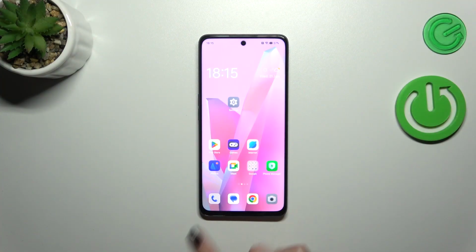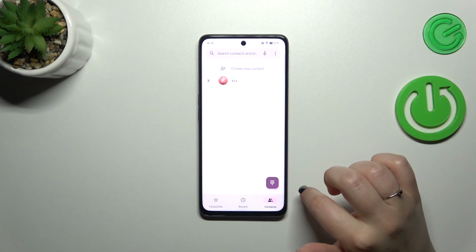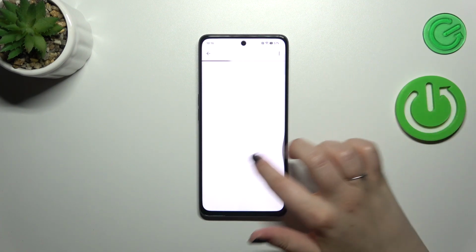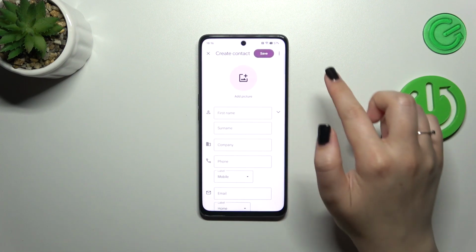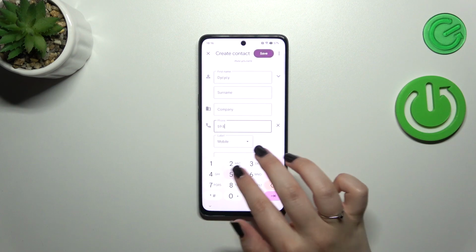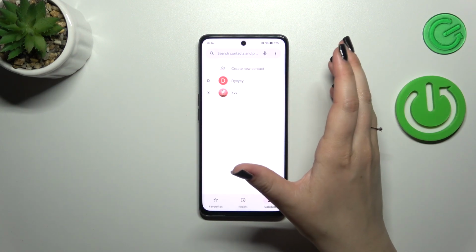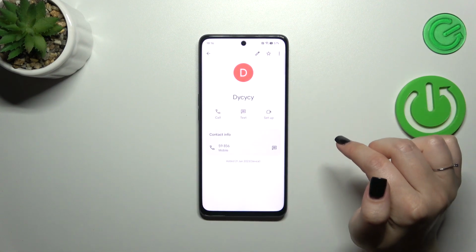So first of all, let's open your contact list, and I forgot that I do not have a lot of contacts, so let's create a new contact fastly. Okay, whatever, and the phone number, whatever. Let's tap on save.